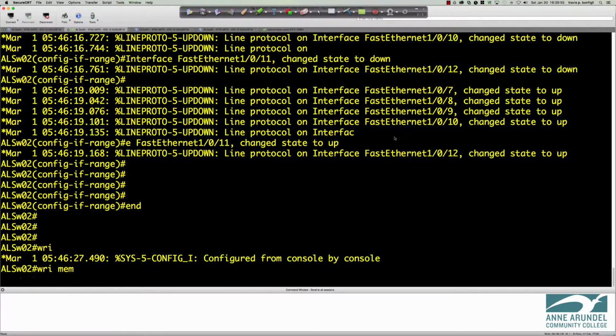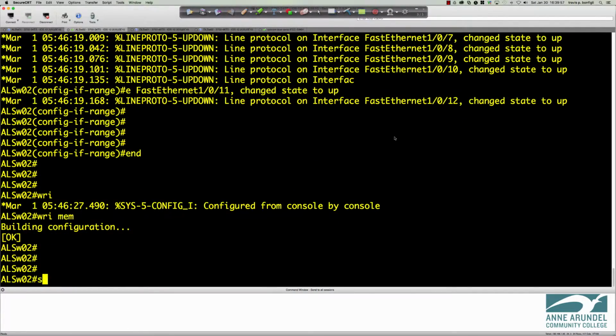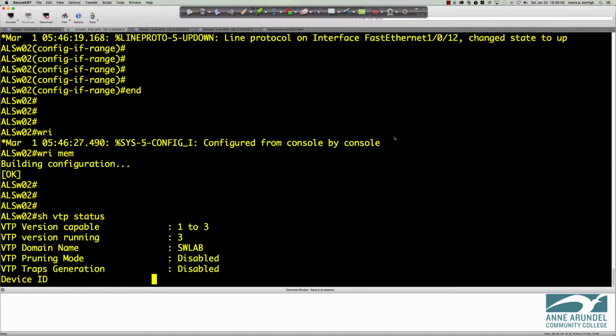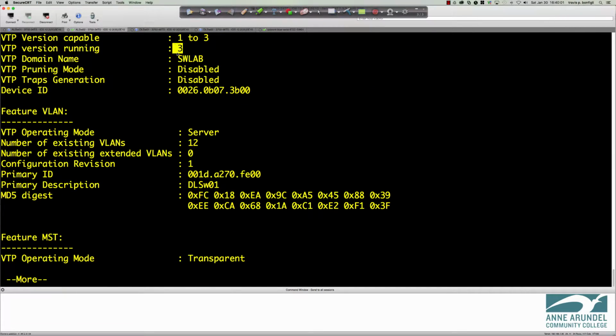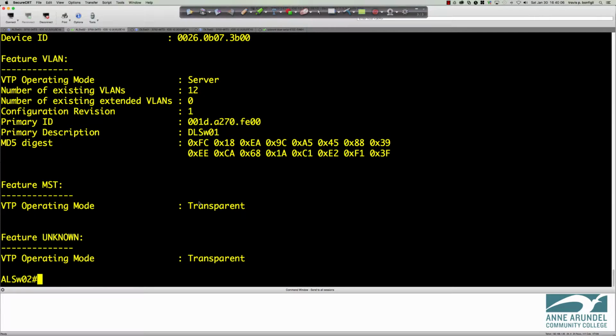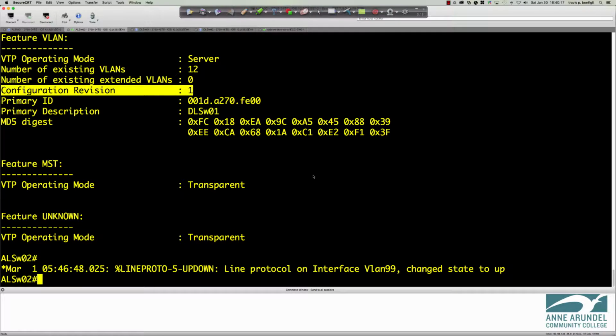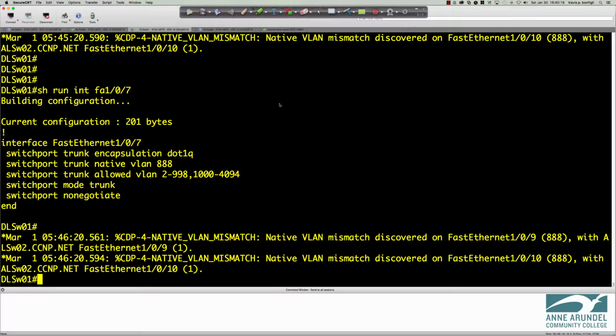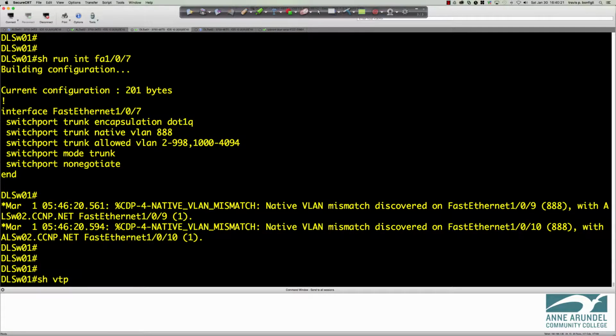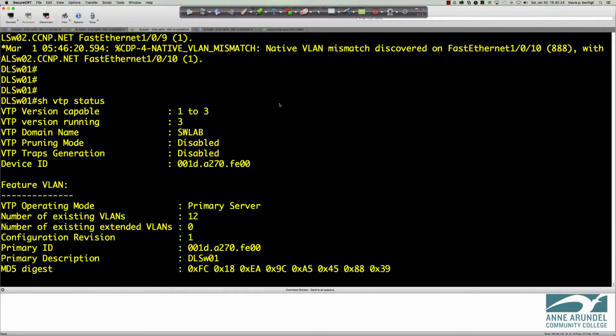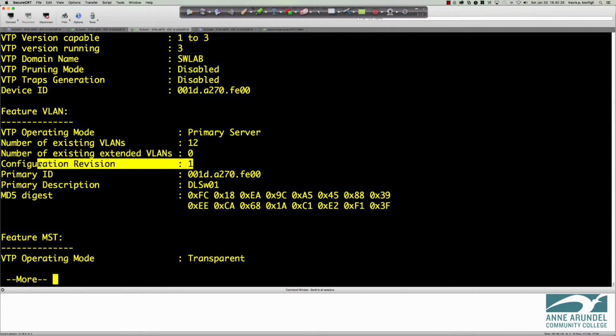And so I'm going to do a quick write mem to save my config off. Show VTP status. So you can see version 3, we have the right domain again, and we are at configuration revision 1. And now remember, we're at 1 because that's what we were at on the other distribution layer switches. So show VTP status. And there you go, configuration revision 1.